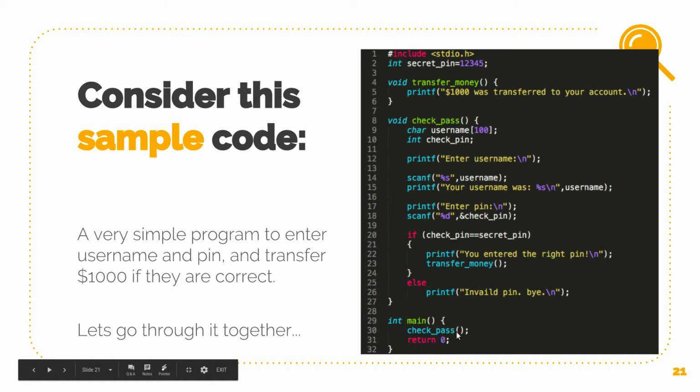So check pass is the thing that this program does. And check pass is another subpart of this program. As you can see, this program has 3 subparts: transfer money, check pass, and main. So main calls check pass.